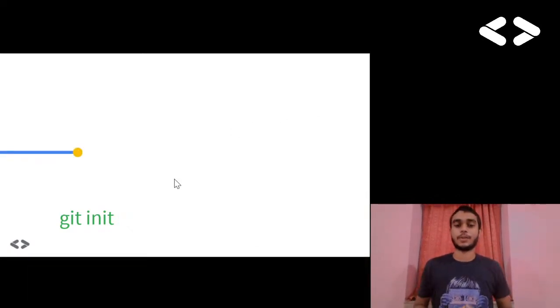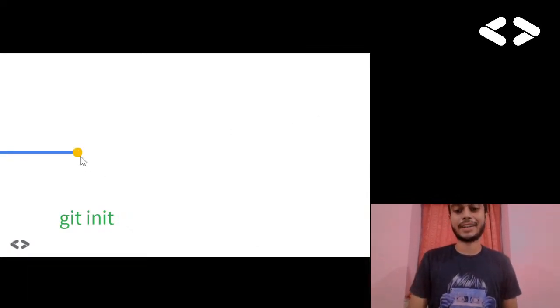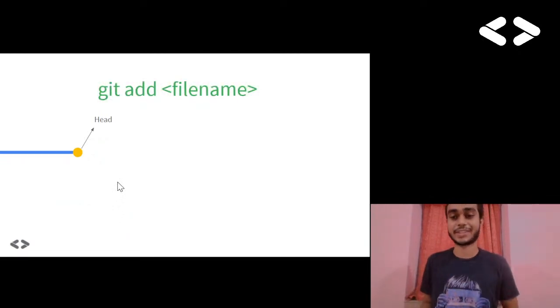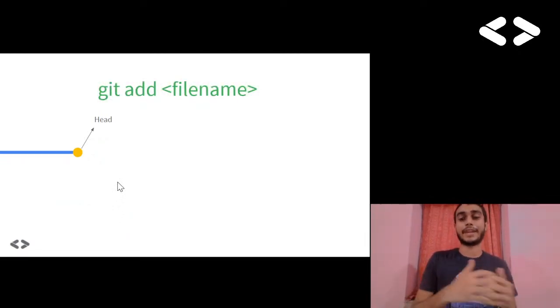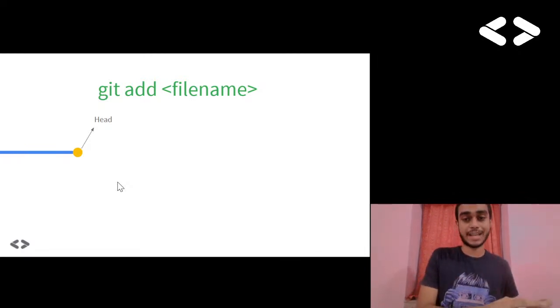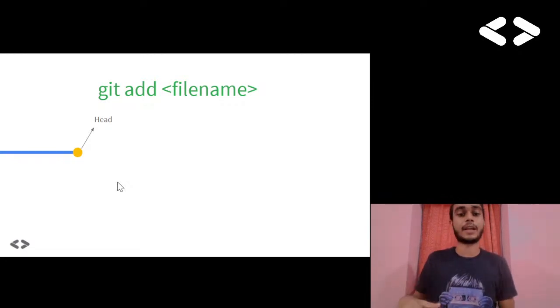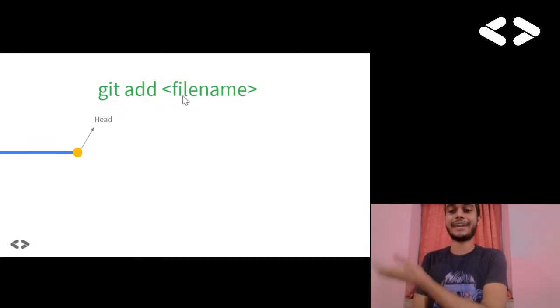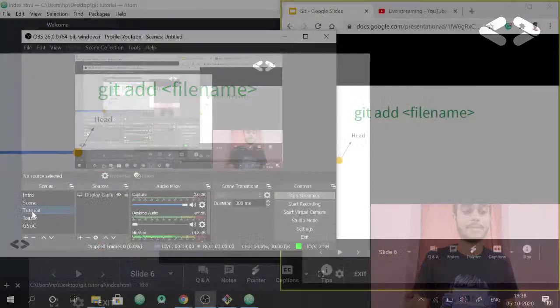So let's say we had a commit. The latest commit is known as the head of the Git tree, and we might have made some changes, and now we want to make a commit of those changes. So first we'll put those files in the staging area so that we can commit them in the next commit. The command for doing that is git add and the file name. Let me just quickly demonstrate.